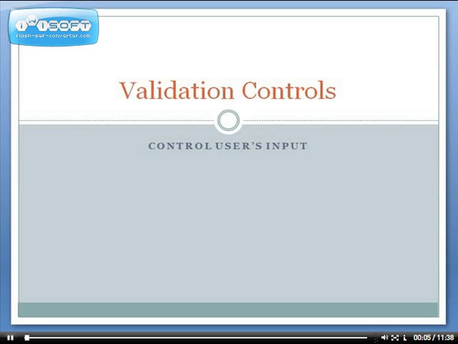Today we're going to be looking at the validation controls, because you need to control the data that is being submitted by the user of your website application. You don't want bogus information to be submitted into your database, so you need to get in control.